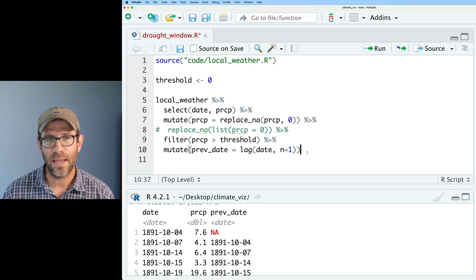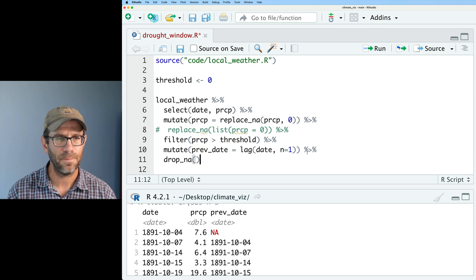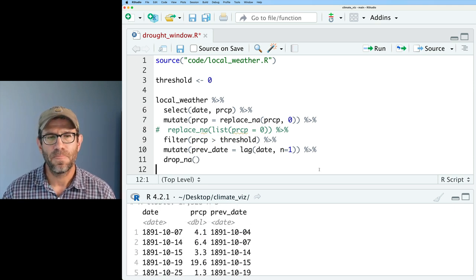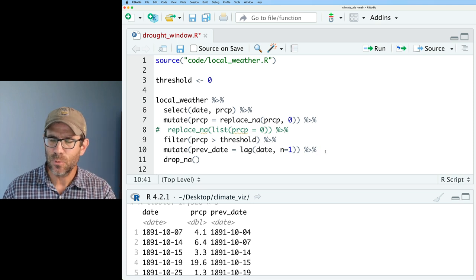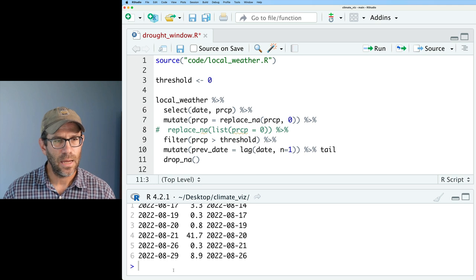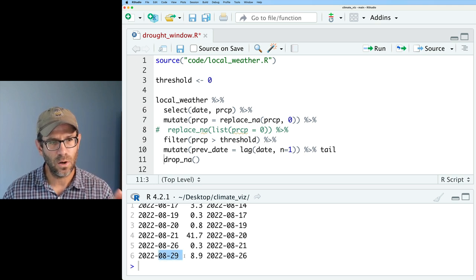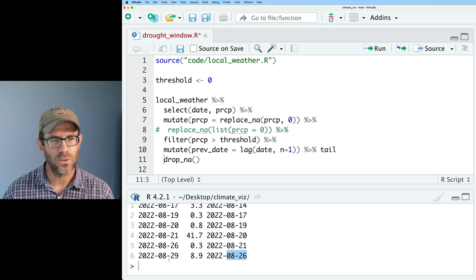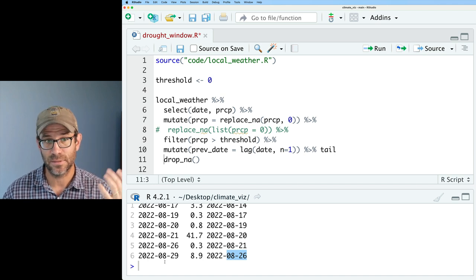I now have this NA, so I'm gonna go ahead and drop out that NA. So I'll do drop_na. That drop_na then will remove that first NA. I'm wondering if it also puts an NA at the very end. So if I did tail on this, I see that it goes from August 29th back to August 26th. And so no, it doesn't add an NA value to the column being lagged, right? So it doesn't add an NA to the date column.